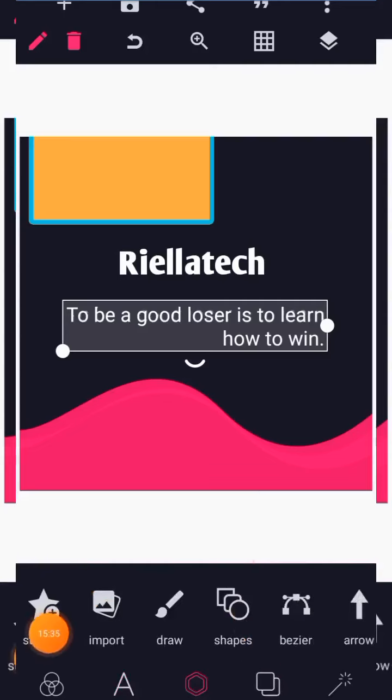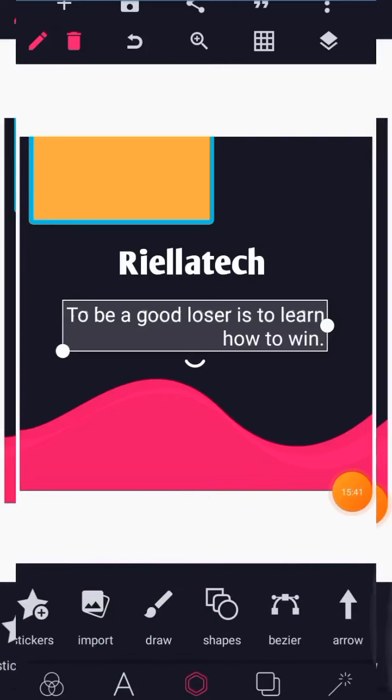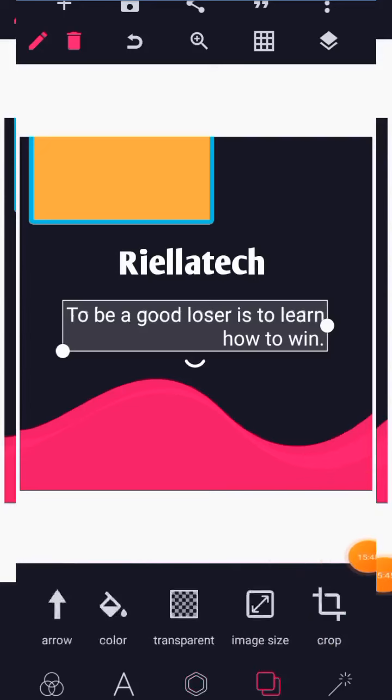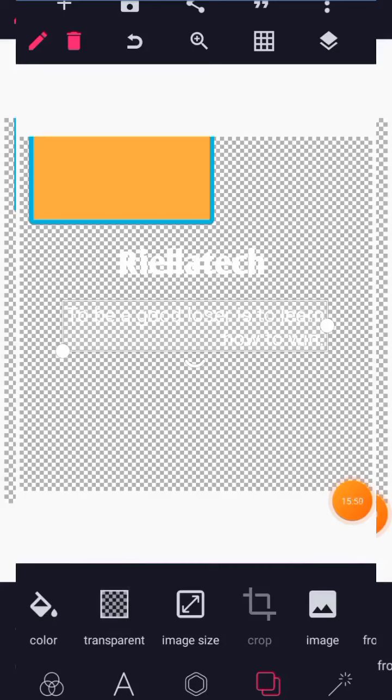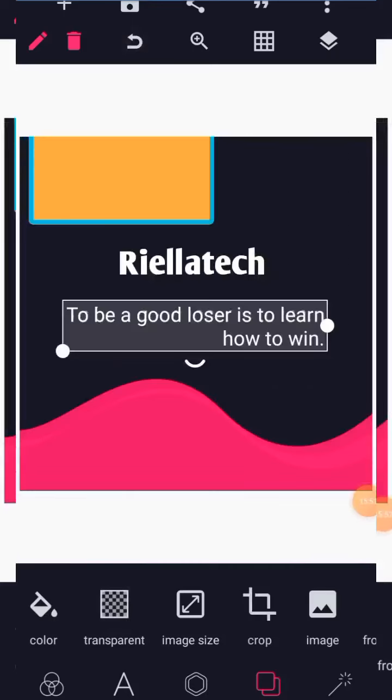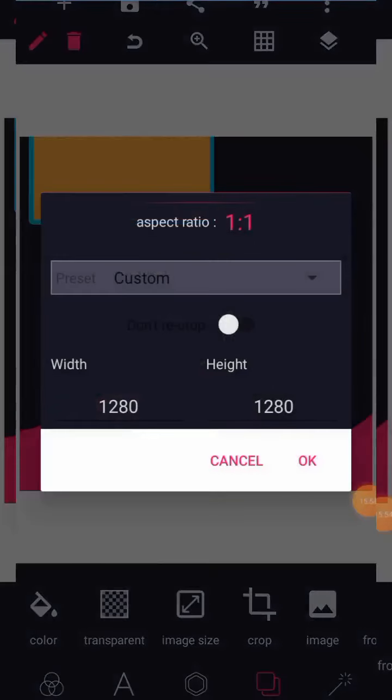Now we have the sticker. We have done it. Import, draw, shapes. We have done most of these things here. Arrow and more things. So let's click on this. We have color, transparent. If you want your background to have a transparent color, you have image size. Okay, this is important too.